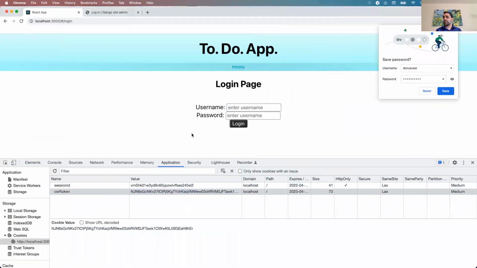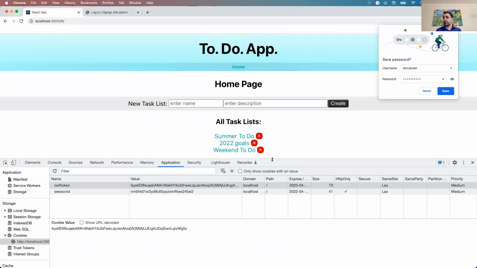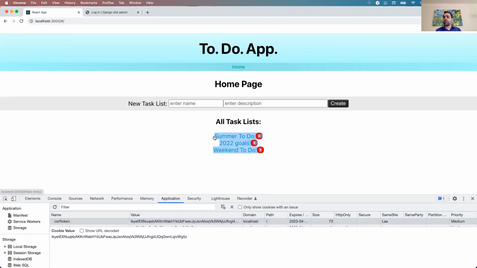But okay, so let's try logging in. Nope. We had donuts. User Quebec 1234. All right, there we go. We logged in. I am not saying the password. I need to never do that. But we logged in and we have access to all the task lists now.